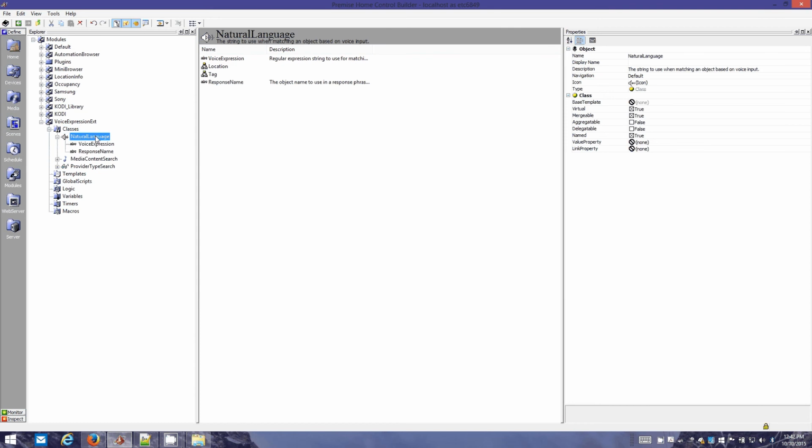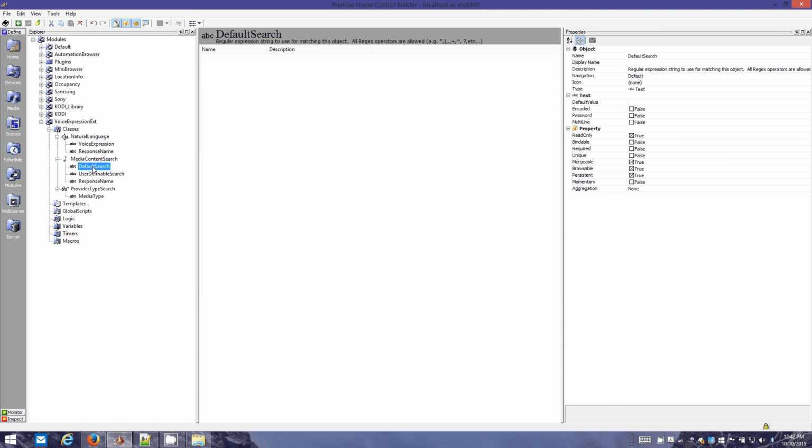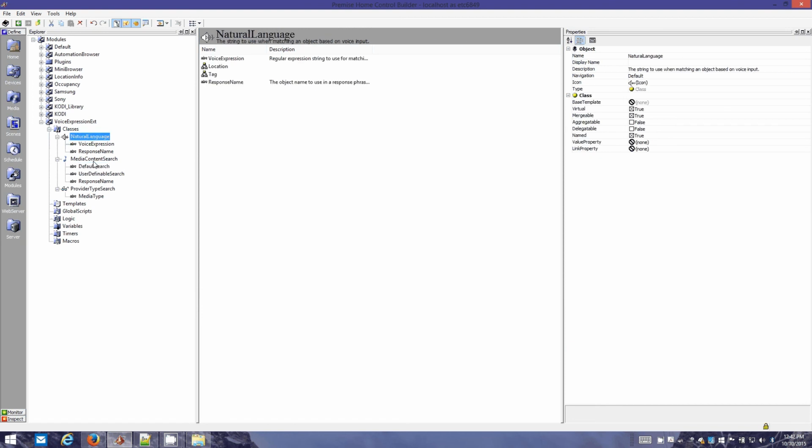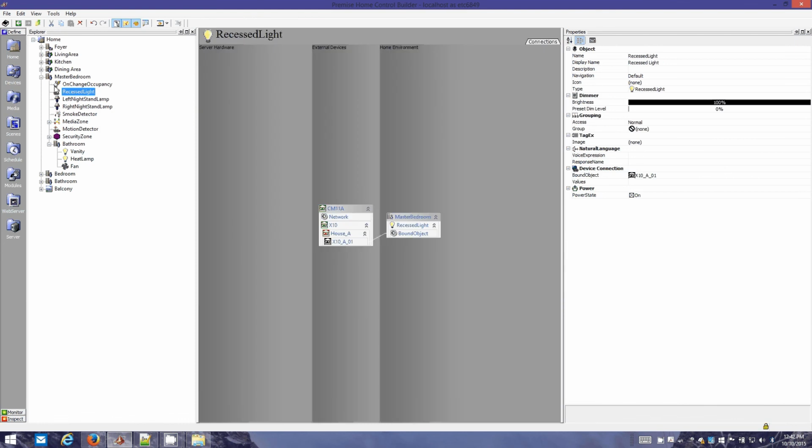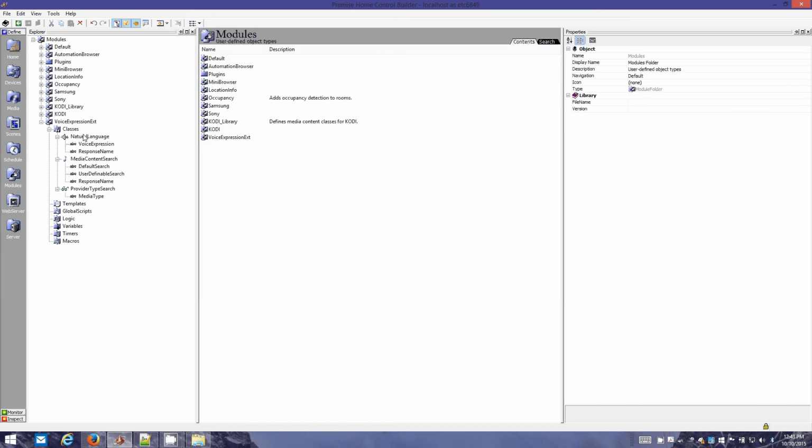And so what this voice expression file contains is it extends several classes to kind of give it some searchable names to use, just like text-based names, because you don't always say stuff exactly the same. For example, there's no way you're always going to say recessed light for this light, right? And so you're probably going to want some searchable properties where you can put some regular expressions into, and that way you can have a lot more versatile setup. So that's what that does.